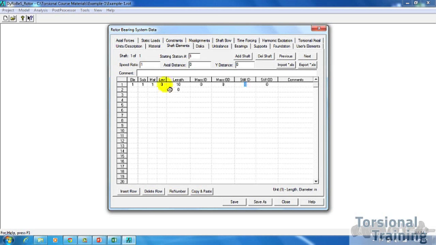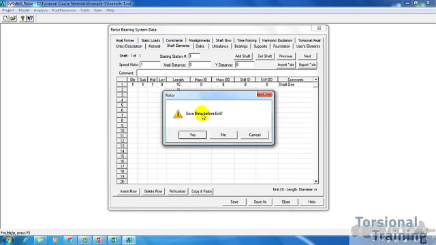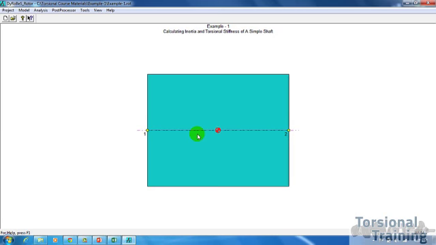Similarly, since there's no inside diameter, we leave the stiffness ID as 0, and the stiffness OD, because the diameter of the shaft is 8 inches, is going to be 8 inches. And then you can leave any comment that you like. So in this case, we'll just call it shaft 1. Okay, so hit save, hit close, save data before exit, click yes, and there you go. This is our first shaft that's been modeled in Dyrobes. Notice up here up top we have example 1, calculating inertia and torsional stiffness of a simple shaft.